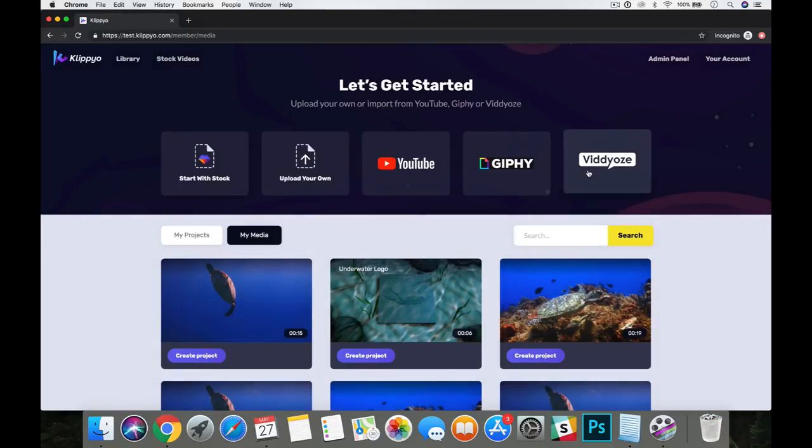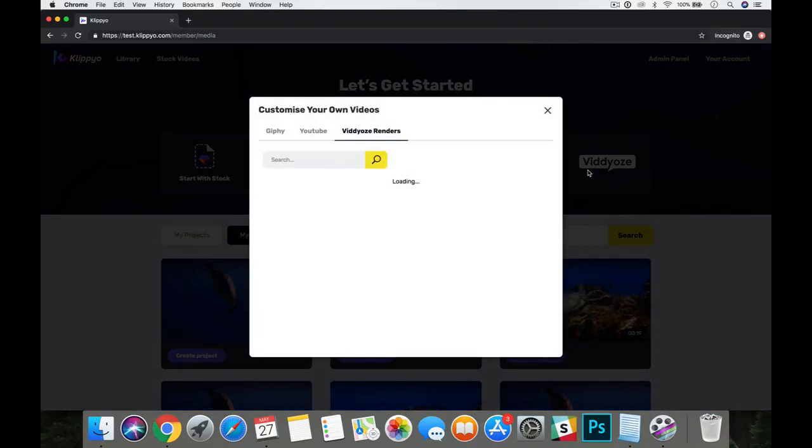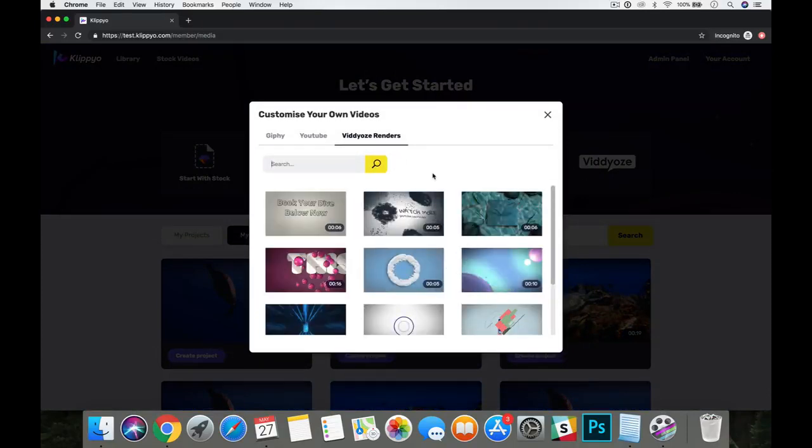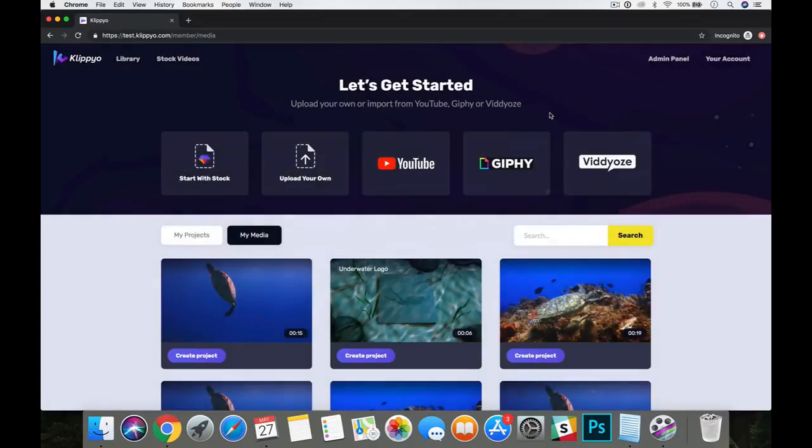And finally, we've got an integration with Viddyoze. Klippyo has been created by us, Viddyoze, so we've integrated the Viddyoze platform right into Klippyo. If you have got a Viddyoze account, you can integrate it with a couple of clicks and you get access to all of your rendered animations inside of Klippyo. So you can pull these into your projects. And again, I'm going to use one of them in the actual project I create right now.